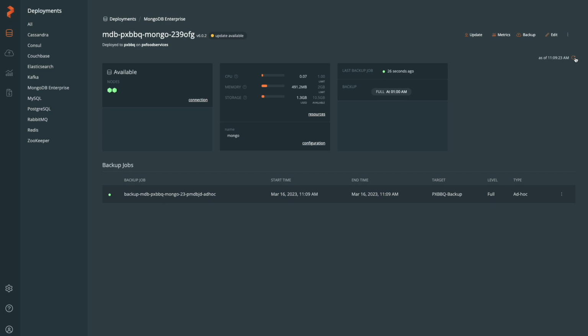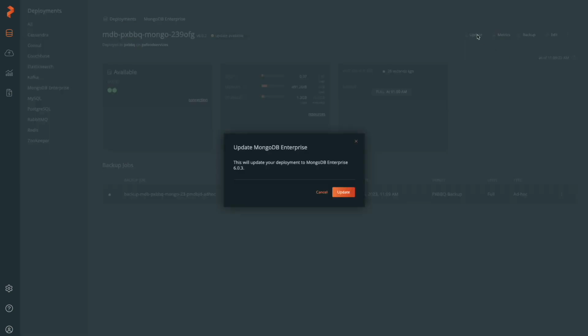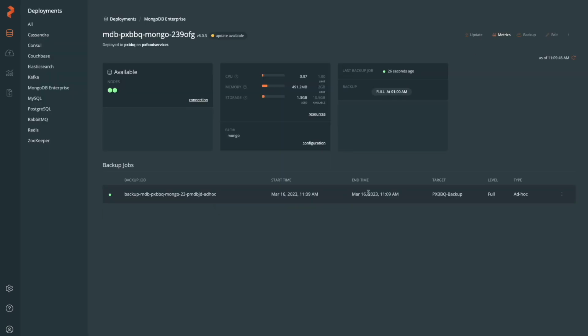If you remember when we deployed MongoDB Enterprise, we chose to deploy an older version of MongoDB for our deployment. Our security team just mentioned to me that this was a big mistake, so we need to upgrade it. Not to worry, we can select the update link from the MongoDB and simply select the update button for the latest version of MongoDB.